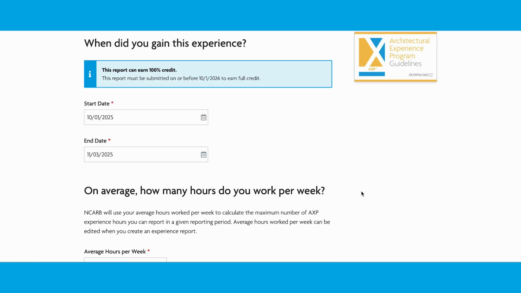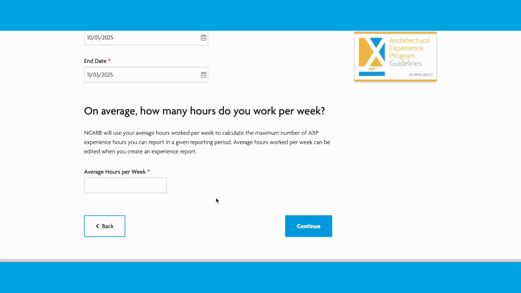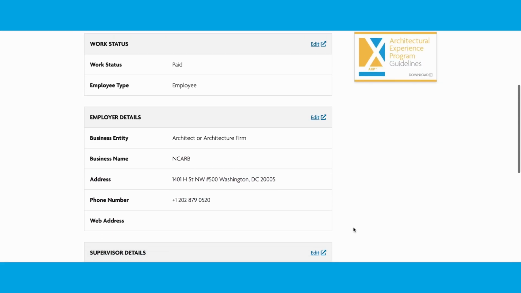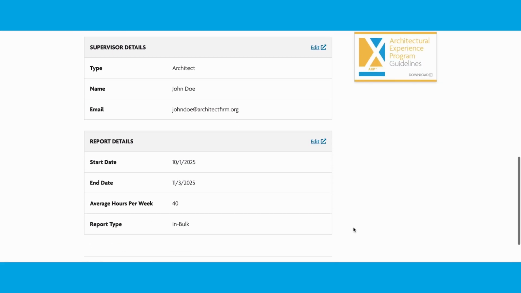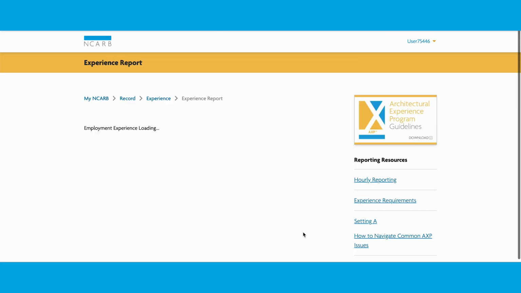Enter the average hours you worked per week during that period. NCARB will use your average hours worked per week to calculate the maximum number of experience hours you can report in a given period. Check the details on the final review screen to confirm that your experience is accurate and meets the requirements for setting A or setting O. Then, click the Create Report button.